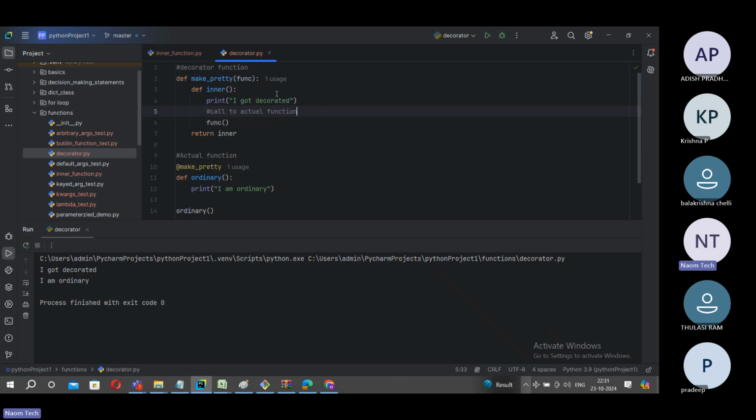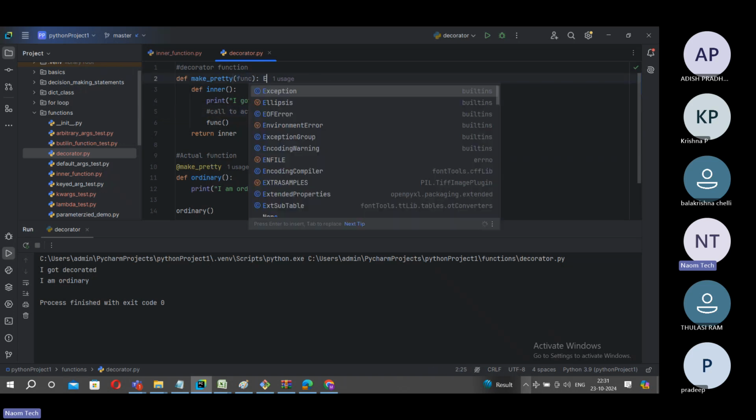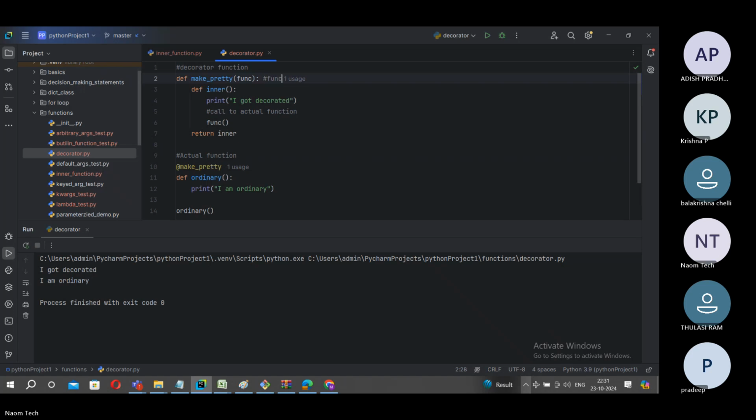Func. And here, what is this parameter? Let me add some comment here. Func is a function, the actual function, which is a parameter that accepts a function as a parameter.